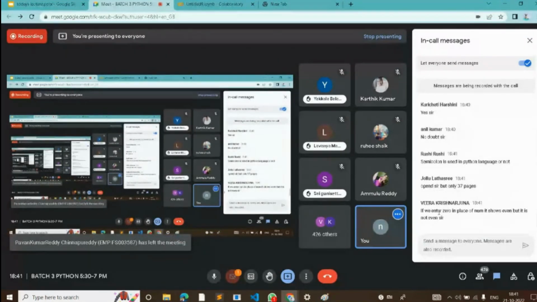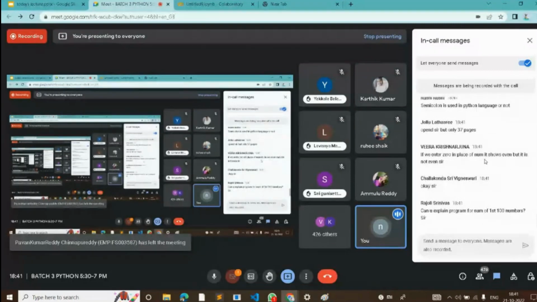If we enter zero in the place of num, it shows even, but it is not even, sir. How? Zero is an even number. You can divide zero by two, right? What is the proper definition of an even number? The number which is divisible by 2. So 0 is divisible by 2. And 0 is divisible by any number.